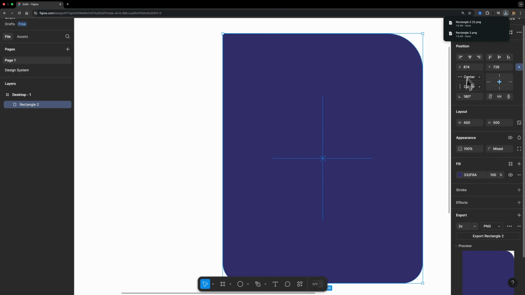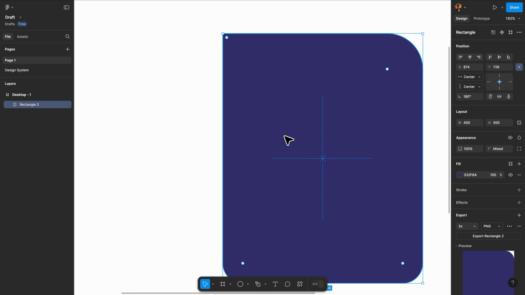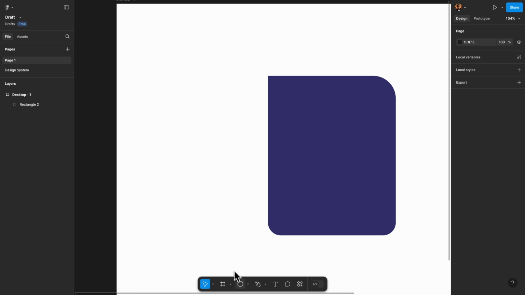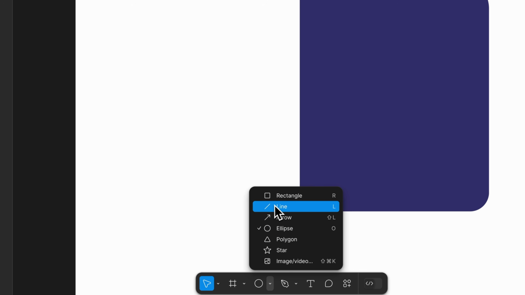So that's basically the general properties each element has in Figma. We have position, layout, appearance, fill, stroke, effects, and export. However, keep in mind that some elements have their own unique properties that we are going to discuss in a second. Alright, now that you're familiar with the properties you can modify for each shape, let's head over to the next shape right here, which is going to be line.